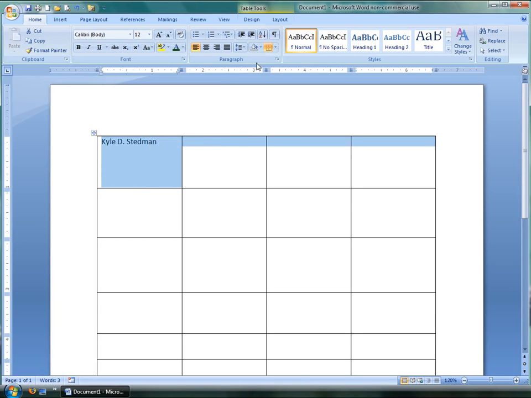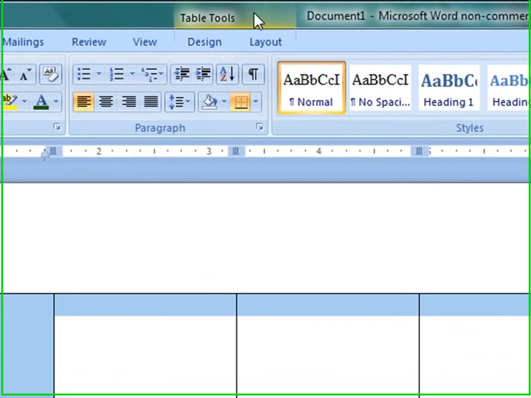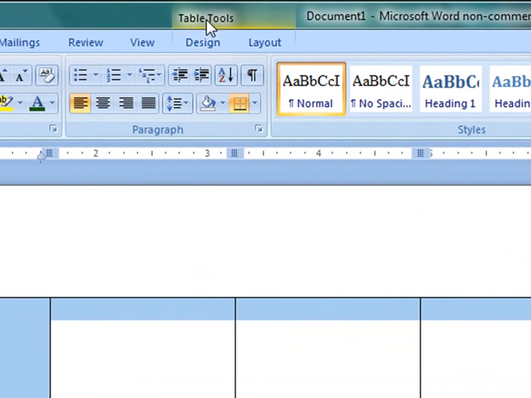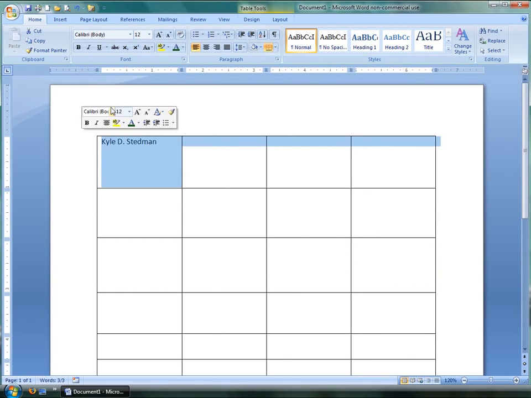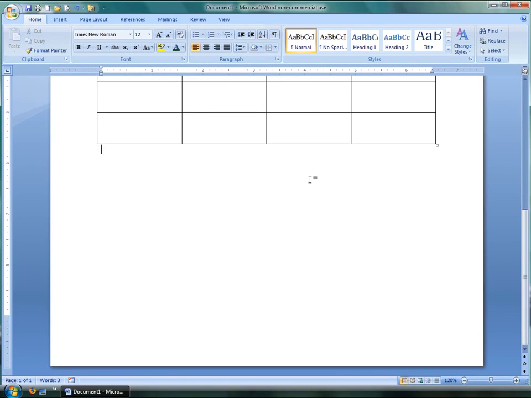And then maybe you notice that when I'm dealing with the table, I get these two new options up here: table design, table layout. Watch when I click somewhere else in the document away from the table. If I go down here, those table options disappeared. In other words, part of Microsoft Word 2007 is that when I click on a picture or a table or something, I get new options to help me deal with that.